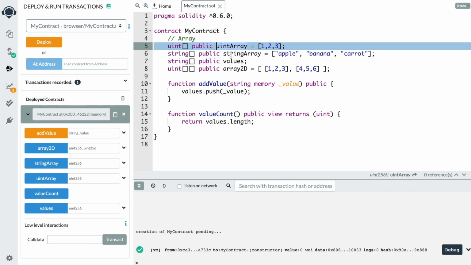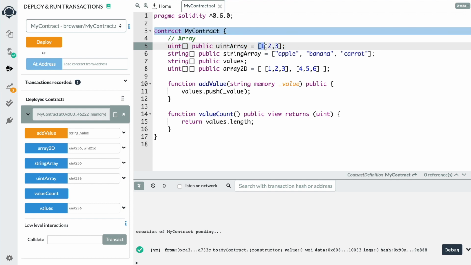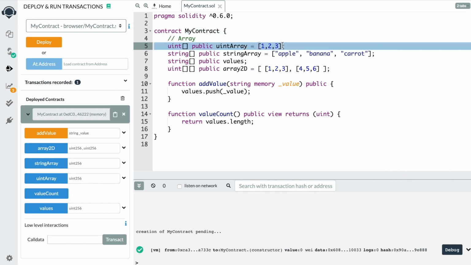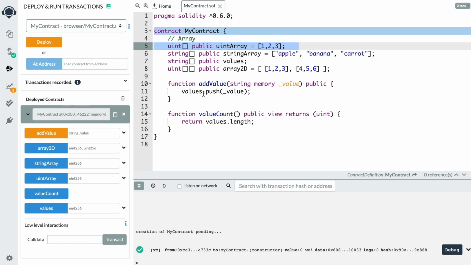And so the function exposed by this variable right here, uint array, doesn't actually return the array itself. It returns a function that we can pass indexes or indices into to read each item out individually. So I'll just show you what that means. That might sound kind of confusing. Just watch this and I think it'll explain everything, okay?